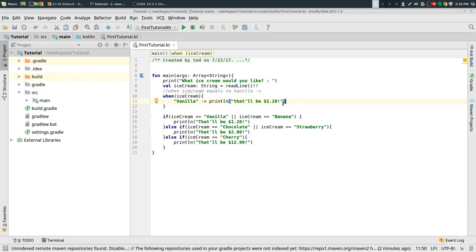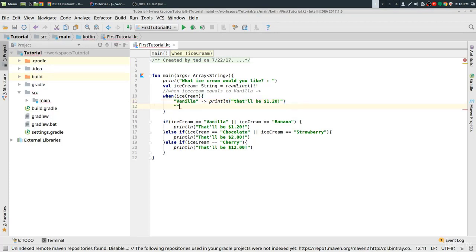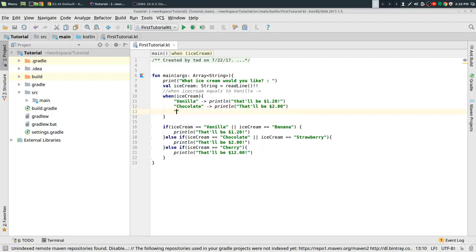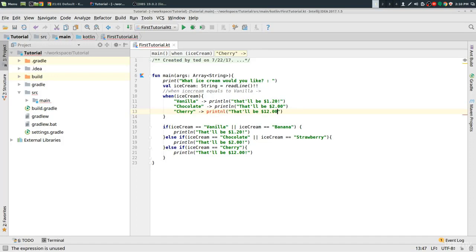What happens if you want more than one of them? Well, you would just do the same thing. We'd put chocolate, for example. Print line, that'll be $2. Another one, cherry, which is the most expensive one. That'll be $12.